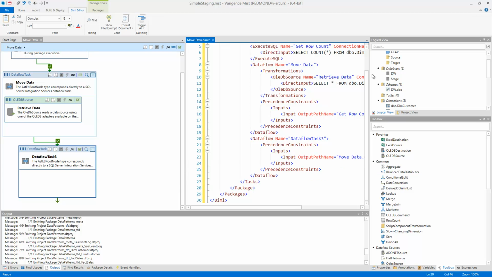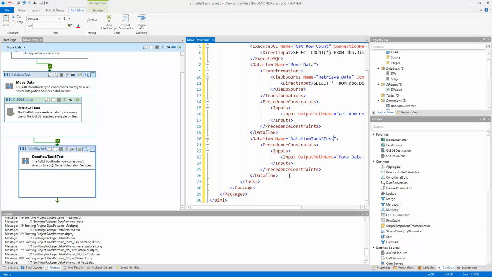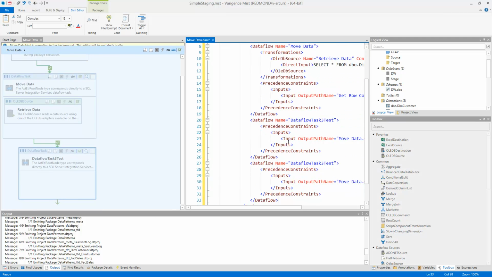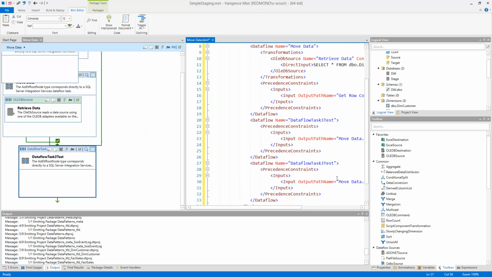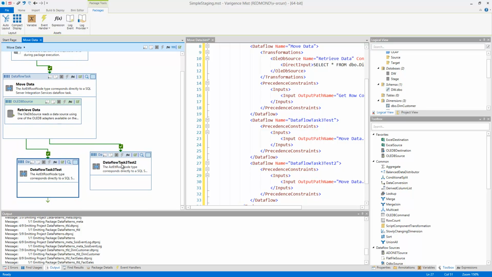So I can change, for example, data flow task 3 to data flow task test, and we'll see that it updates there. And we're not limited just to making simple changes like name changes. I can actually put in another data flow, which will also now be connected to the move data flow from earlier. And I'll probably want to rename this to data flow test 2. And now with a simple auto layout, I can see that I have each of my data flows that I just created through a combination of code editing and visual designer editing.